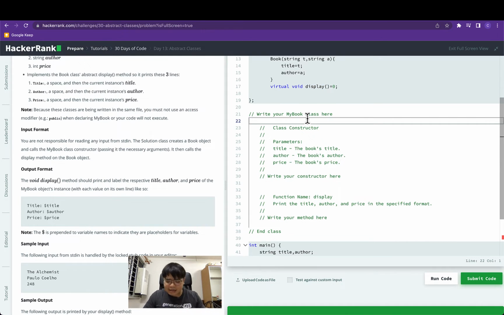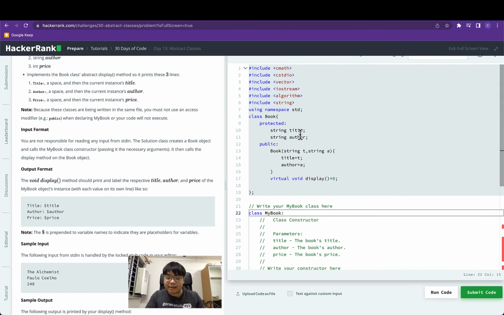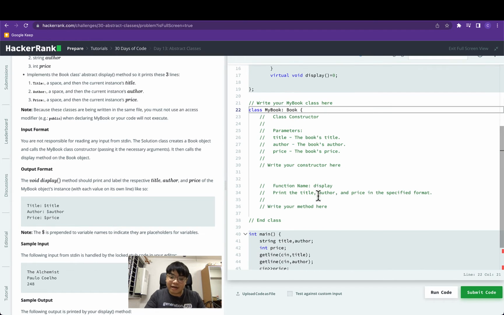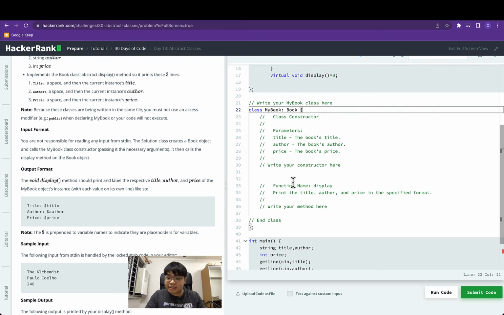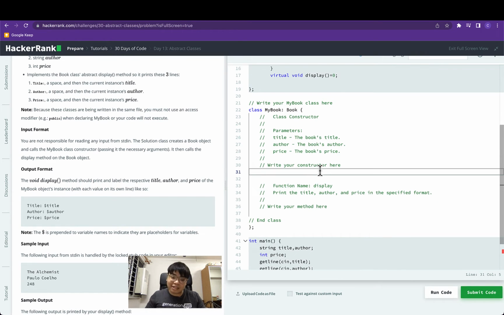To get started, I will define the MyBook class, and I will make it inherit the base class by defining a colon followed by the name of the parent class. I then create the curly braces and finish it off with a semicolon at the back, just to start with the frame of this class blueprint.